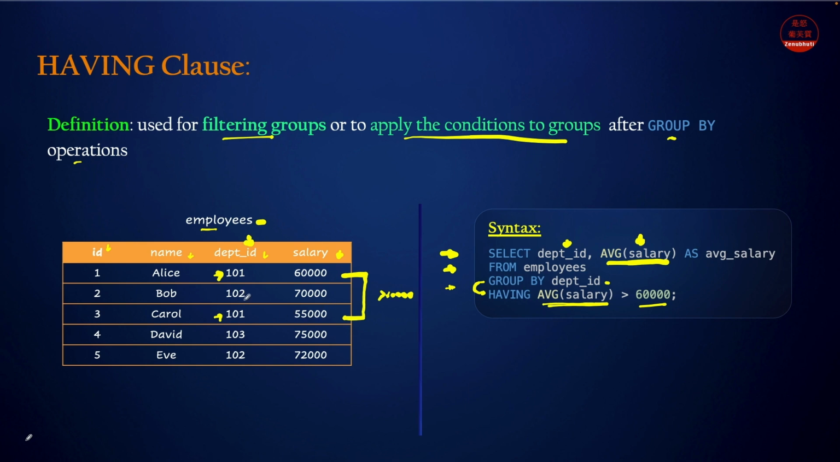Similarly, it will now consider 102. For 102, it will check if it's greater than 60,000, then it will display that record with the average salary. For 103, from these three, we will only get the average salary for, I think, 103 and 102. And the average salary for department ID 101, which is less than 60,000, will not get that record.